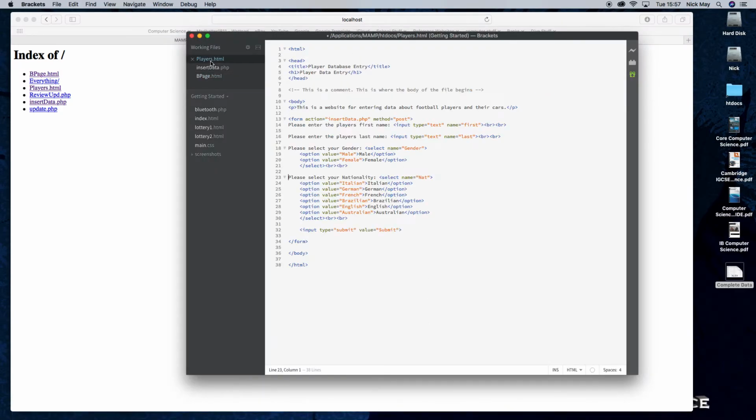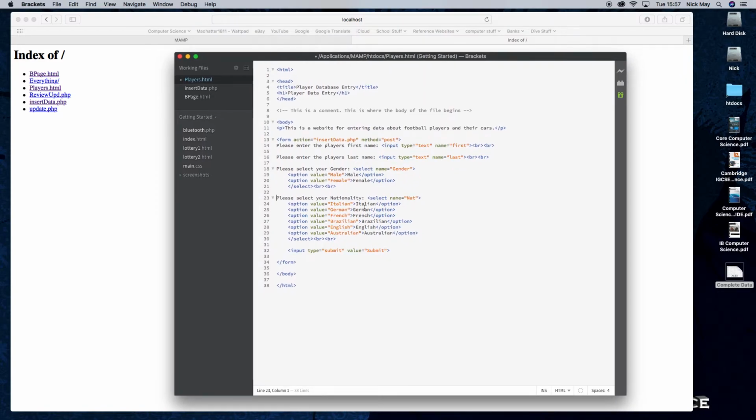So if we go here and we look at our players in our brackets document, I've included these extra 4 lines to request which gender the player may be. So that's one of the things that we added to the document. We've got our first name, our last name, our gender, and our nationality.